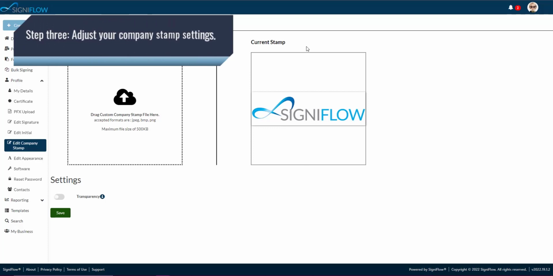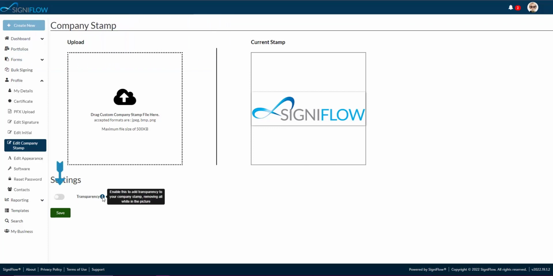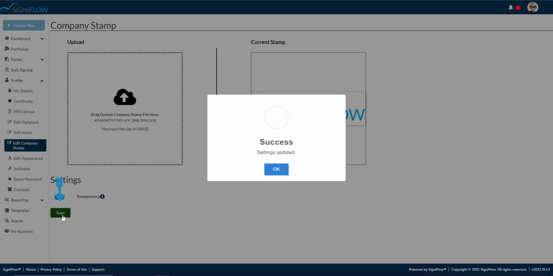Step 3. You can adjust your company stamp settings. You have the option of enabling the transparency function by clicking on the corresponding toggle in the Settings panel. The transparency function removes all white from your uploaded image. You can save your uploaded company stamp by clicking on the Save button underneath the Settings panel.